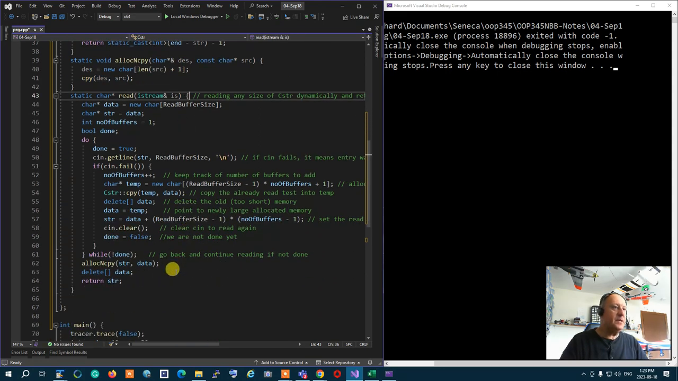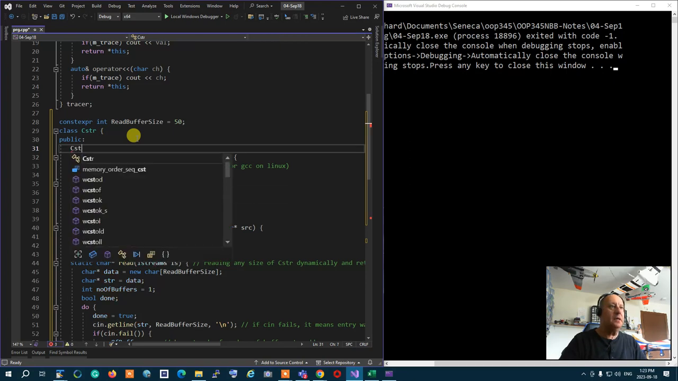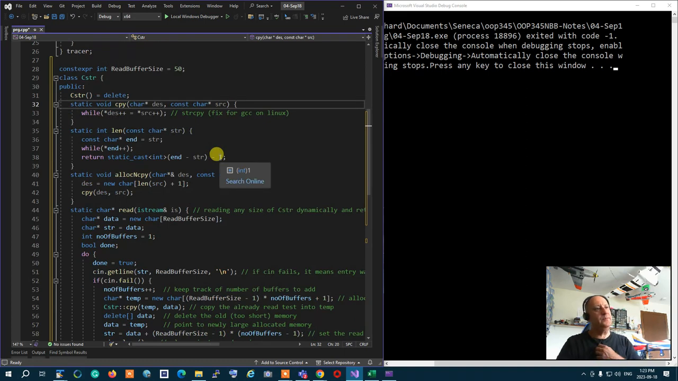These are class methods, not object methods. They belong to the class, not an instance. And obviously, because I don't want this to get created, I will go CStr and delete the constructor, or the copy, or whatever you call it. All the things that need to be said.